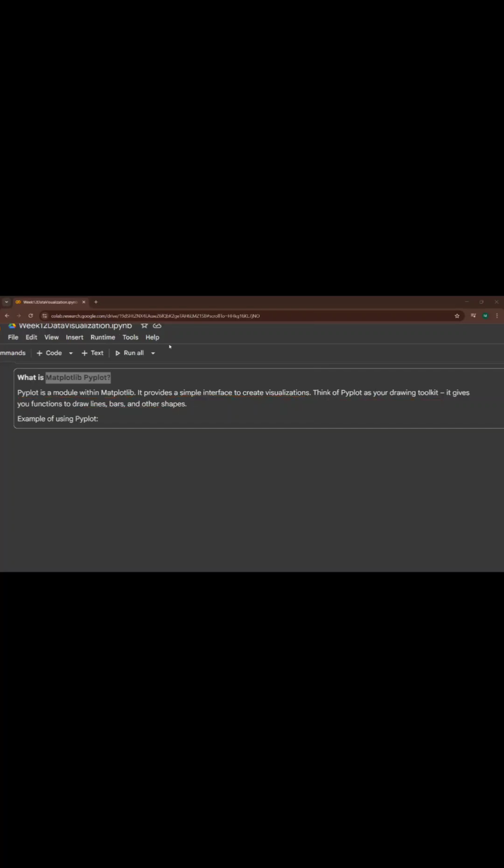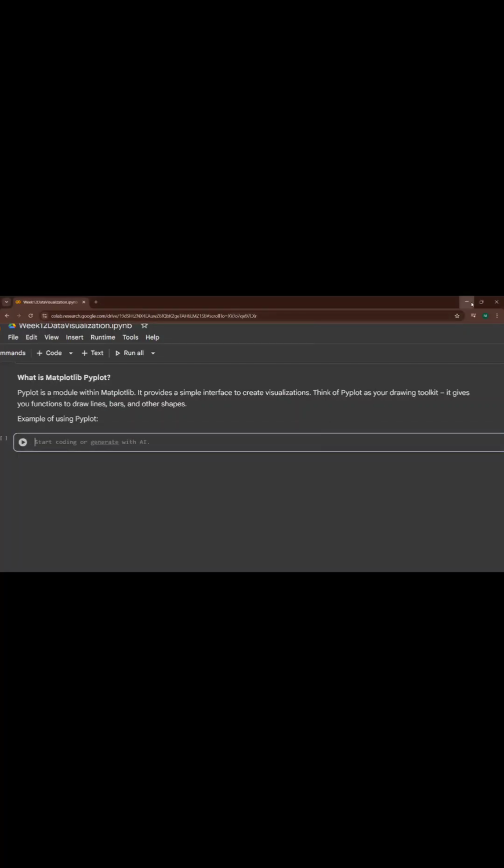Now, how to use PyPlot? If I want to get PyPlot, I will write import matplotlib.pyplot as plt. As plt, a nickname I'm going to use, because matplotlib.pyplot is a huge name, right?